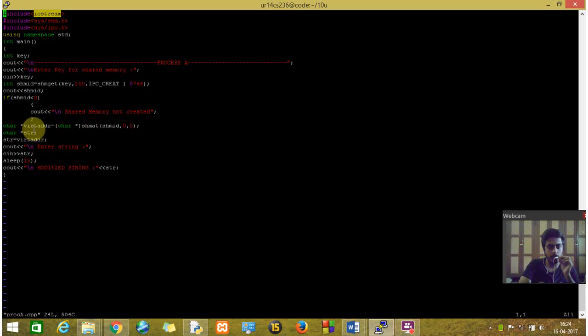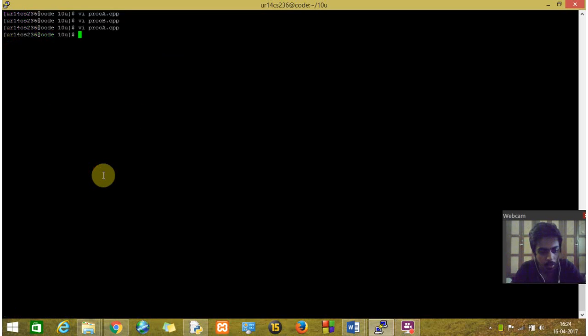Now we are creating two pointers. One is the virtual address, a character pointer created through shmat, and these arguments are passed. Next is the string pointer, which is equal to the virtual address. So both of them point to a single memory that will be shared by both. First we'll ask the user to enter the string and take the input, and then sleep, making the computer sleep for 15 minutes, and the string will remain whatever the user has entered. So this was process A, and now process B.